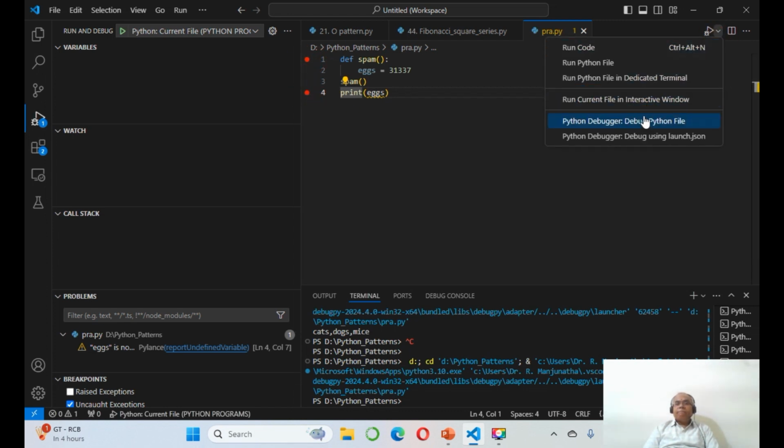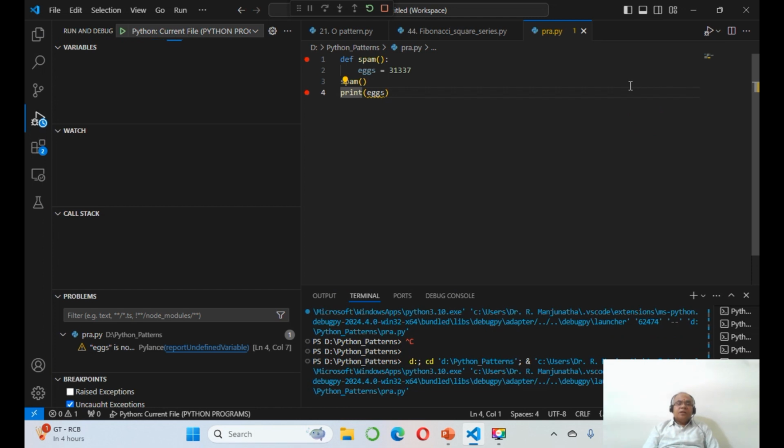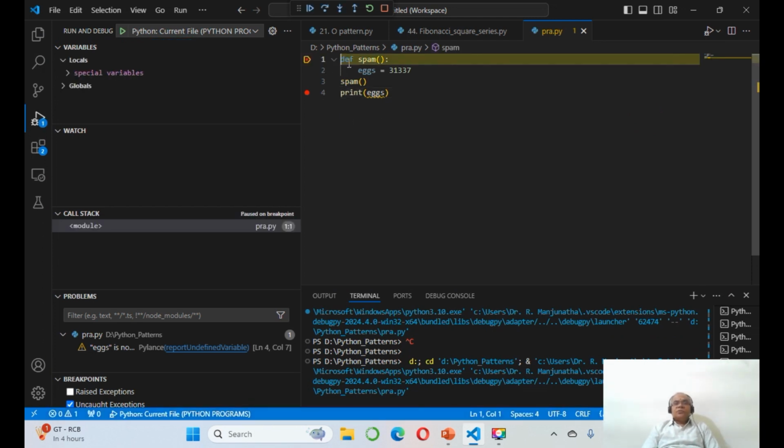Because whenever you want to define a function, now I will try to execute this. So go to debug, Python debugger. Now it comes to the first line. So we are defining the function spam. Then x is equal to 31337, so we are defining the value. You are defining this function spam. Then in that function spam, I am assigning the value to a variable x. So this is a local variable because we are assigning the value for a variable in a function.